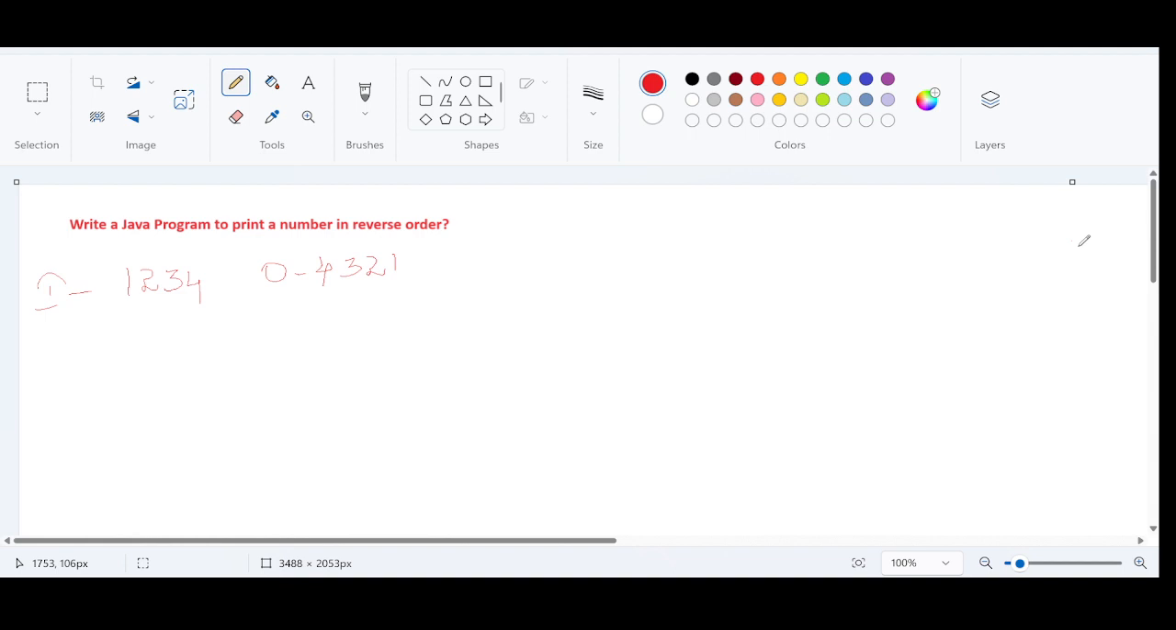Let us take the second input as 1, 8, 6, 2. So my output has to be 2, 6, 8, 1. Right? So the question is how to approach this problem. We will consider the first example, which is 1, 2, 3, 4. This will be given as an input and the output has to be 4, 3, 2, 1. So how are we going to approach this problem?